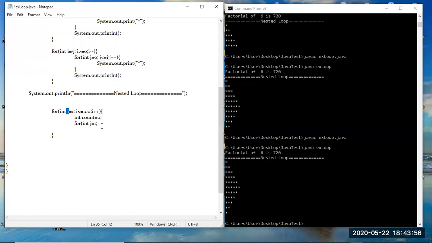Right? How many factors are there? You have to calculate that. That means you have to divide 1 by all the numbers.